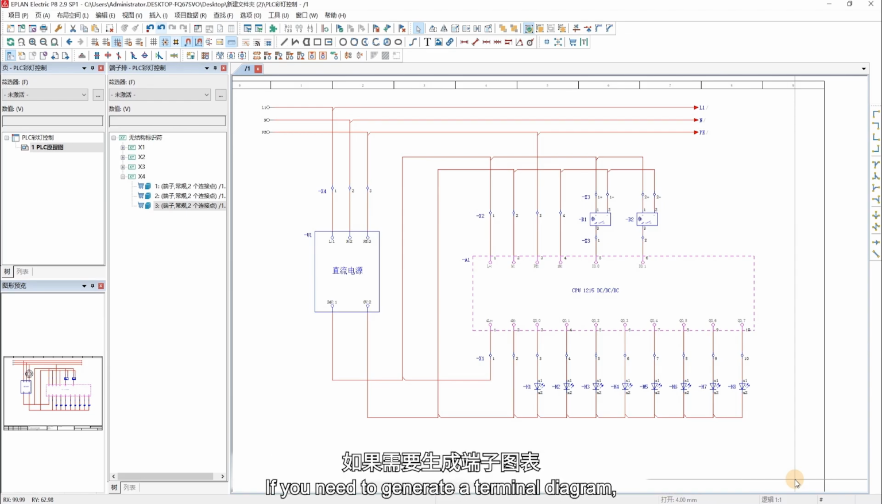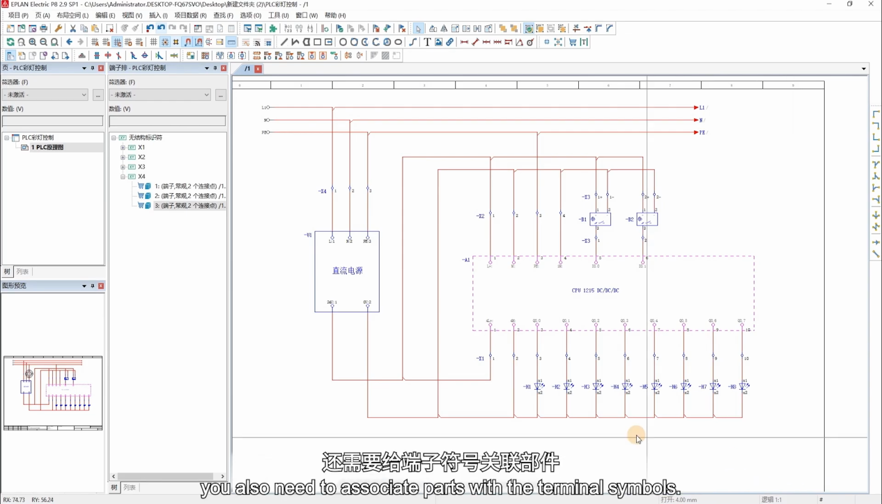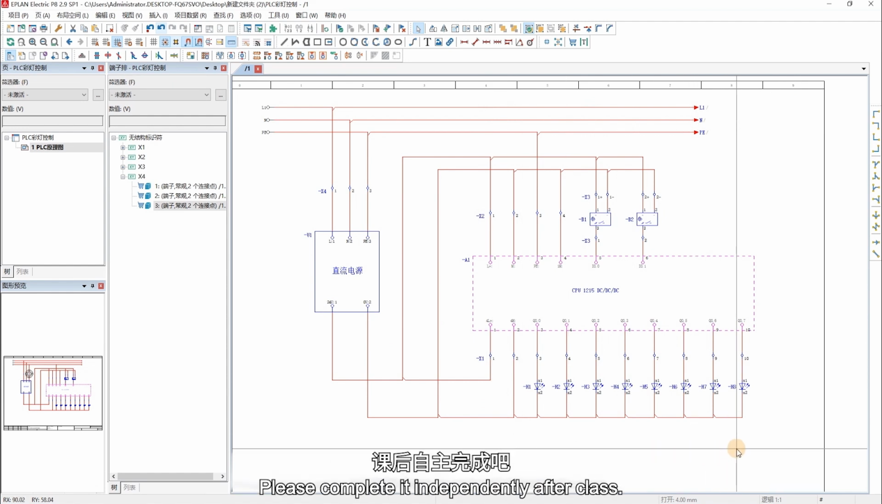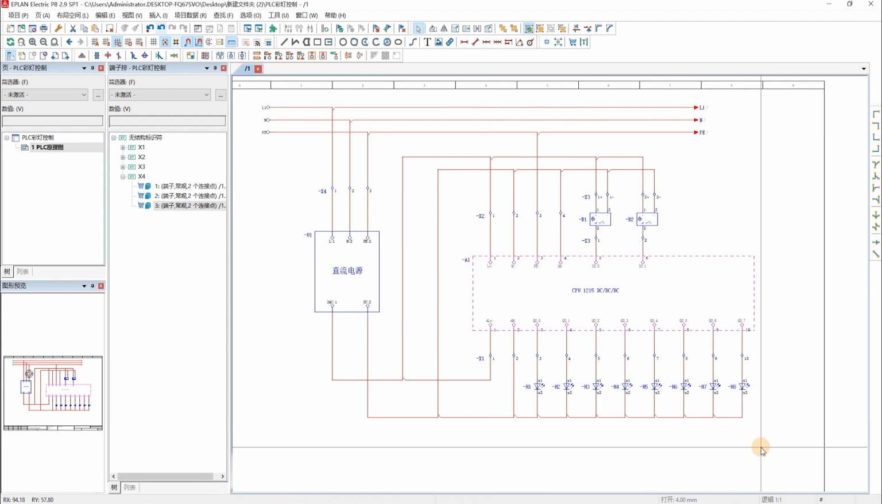If you need to generate a terminal diagram, you also need to associate parts with the terminal symbols. I'll leave this part to you. Please complete it independently after class.